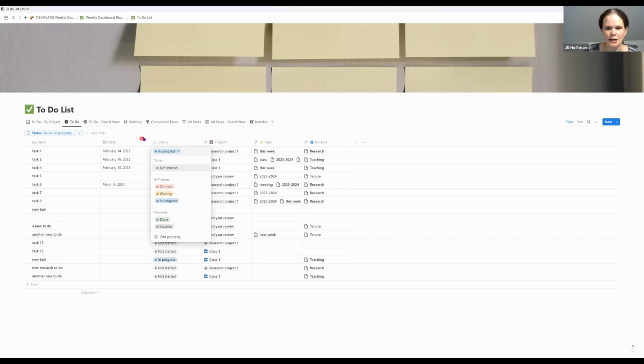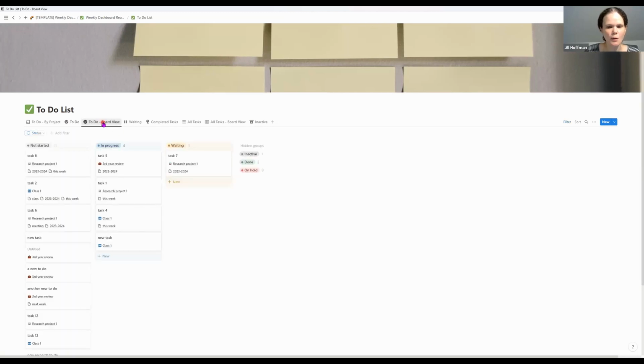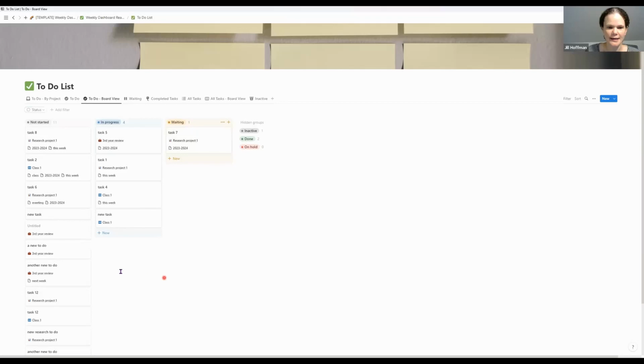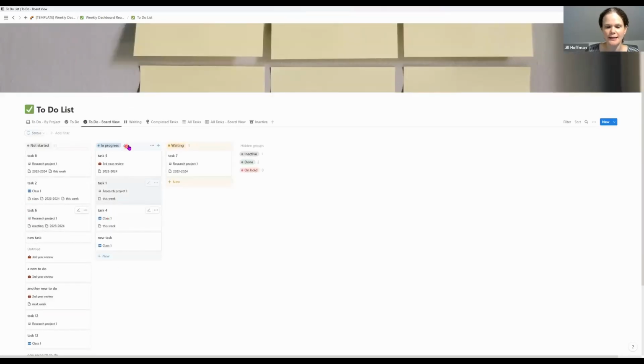The to-do board view just shows all of the tasks organized by status. So anything that is not started yet, anything that is in progress, and anything that is waiting, that we're waiting on, will show up here. And then things that are hidden are inactive, done, and on hold.